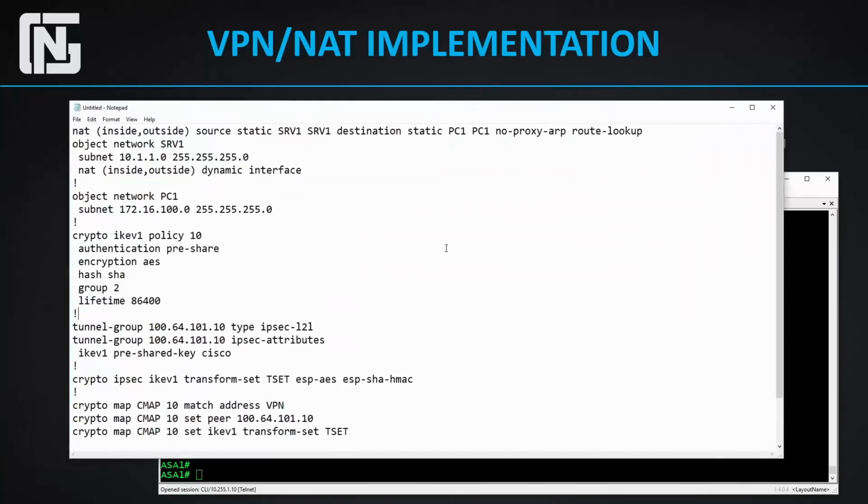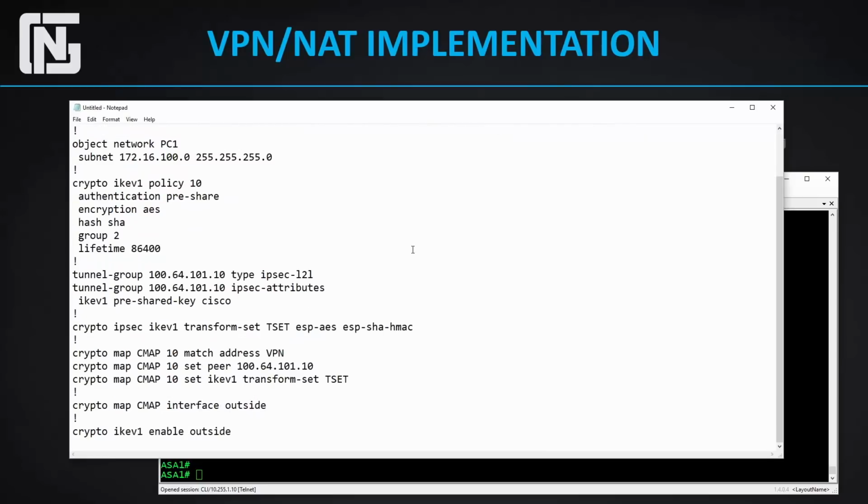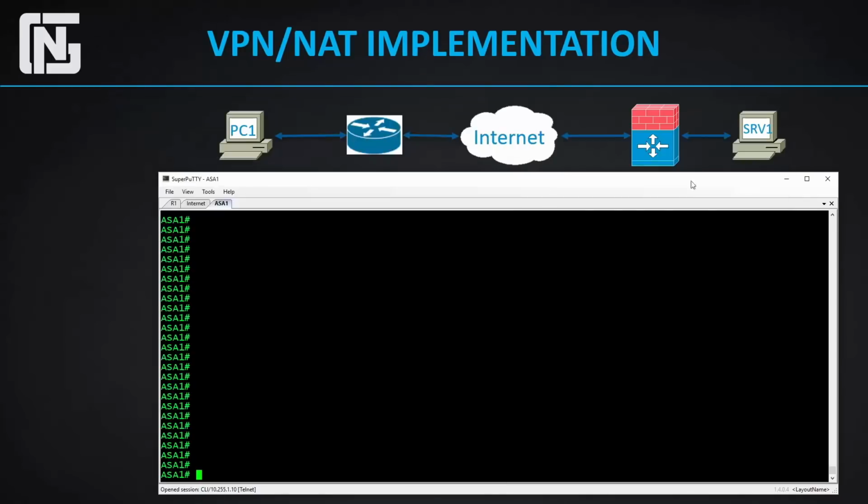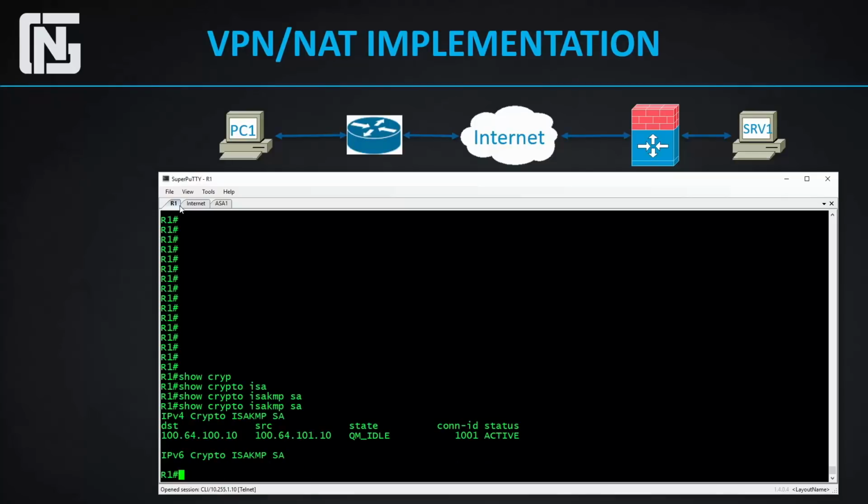So this is the ASA config. It's a little bit more involved. Let me do a show run access-list real quick just for a moment. And so this is the syntax you would use. Access-list VPN extended permit 10.1.1.0/24 to 172.16.100.0/24. That's the VPN configuration. So now that we have that going on, and if we do a show crypto isakmp sa, we actually have an active VPN up and running.